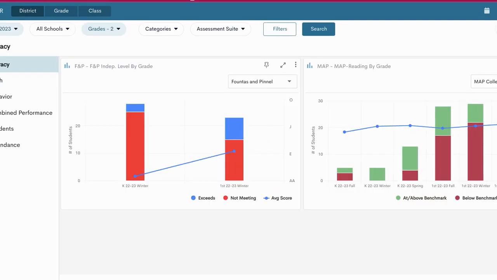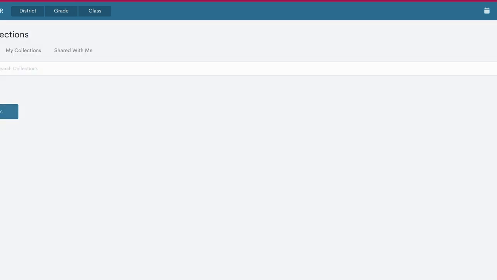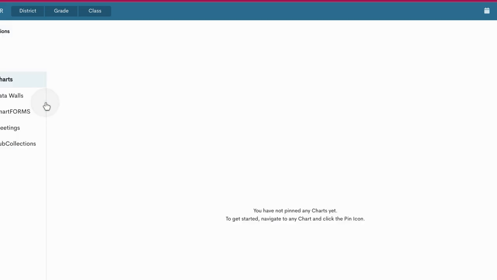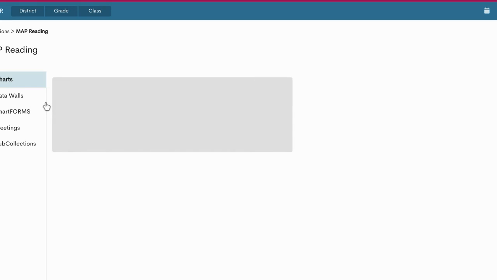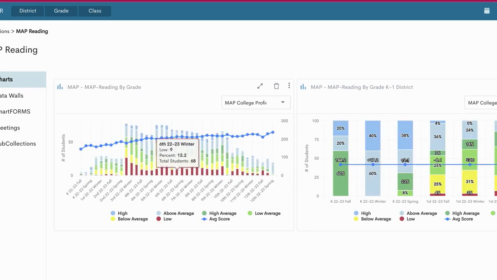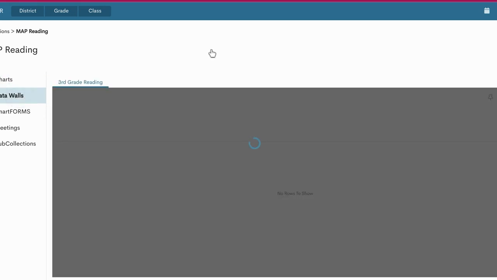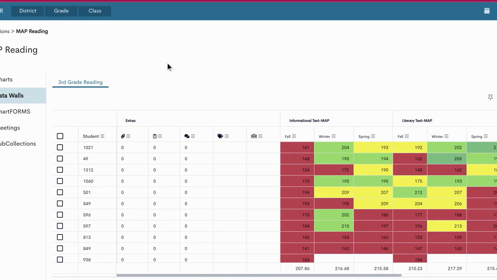So now, if you come in here again, from anywhere, you can access your collections right here on the side. You click collections, and your collections are right here. Click into it, you can see I have two different charts that I've built with lots of different data in them. You can add data walls in that collection as well. So if you built a data wall for a particular class, you can add that there.